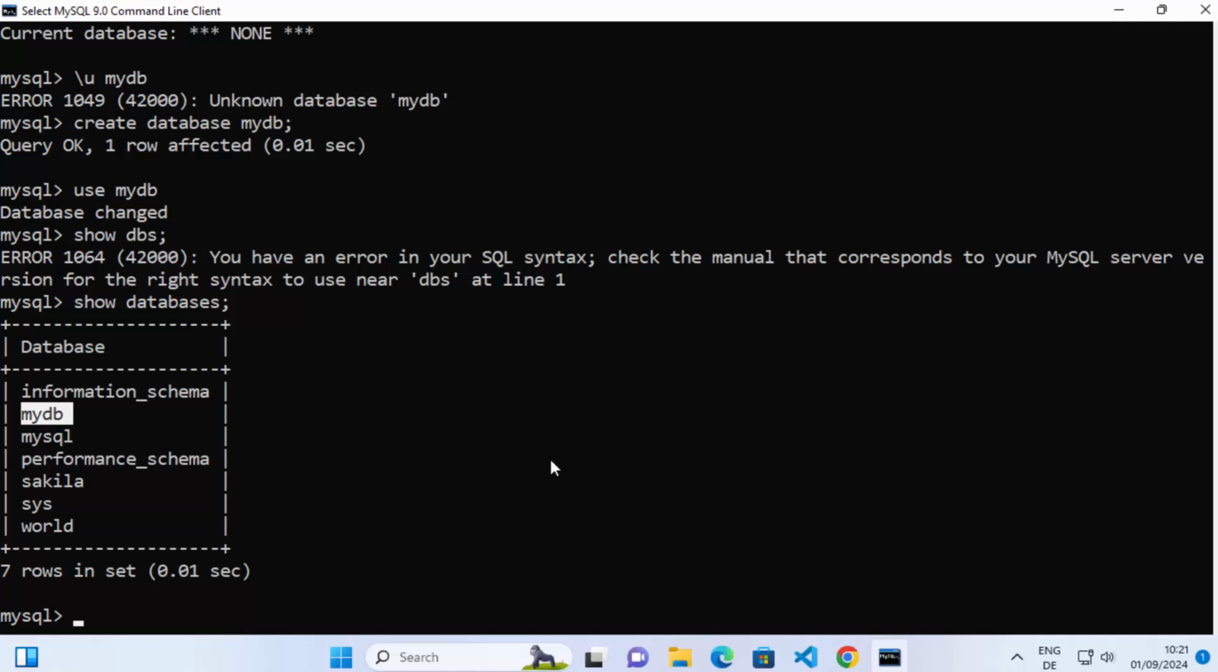So this is how you can install the MySQL server. Now there are some database management UI tools which allow you to manage your database using graphical user interfaces. One such tool which is provided by MySQL is called MySQL Workbench.